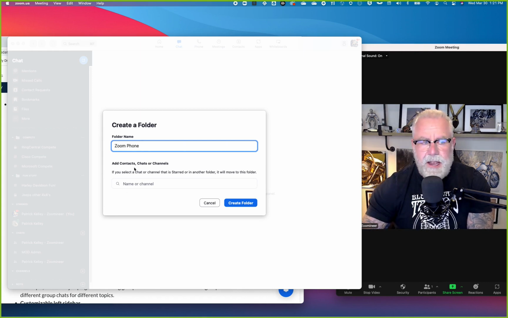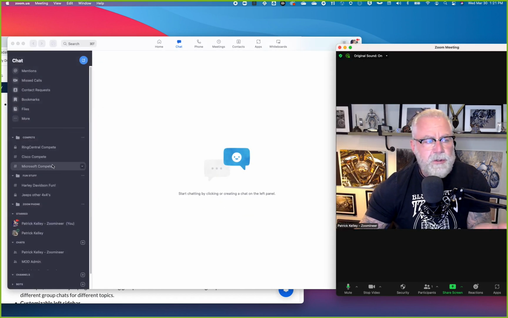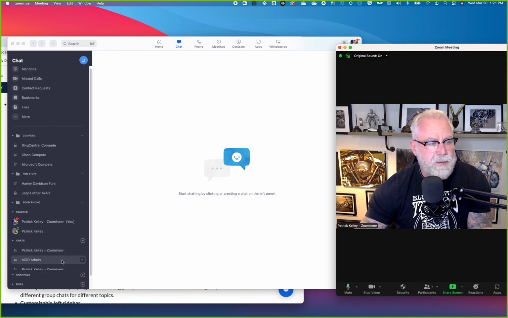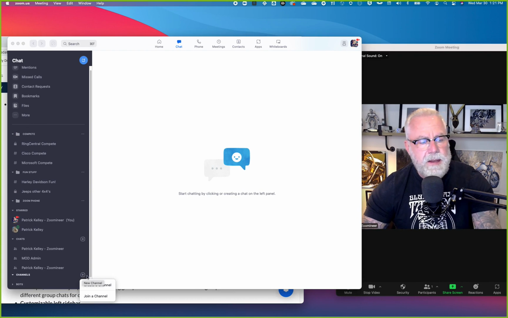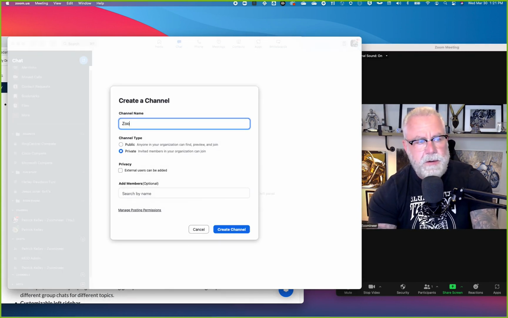And now I can add chats, contacts, chats, or channels right here directly. Or I can just drag and drop right here. So if I created a channel called Zoom Phone, I want to drag it into Zoom Phone, I could easily do that, right? I could create a channel, and we'll just call it Zoom Phone Information, right?